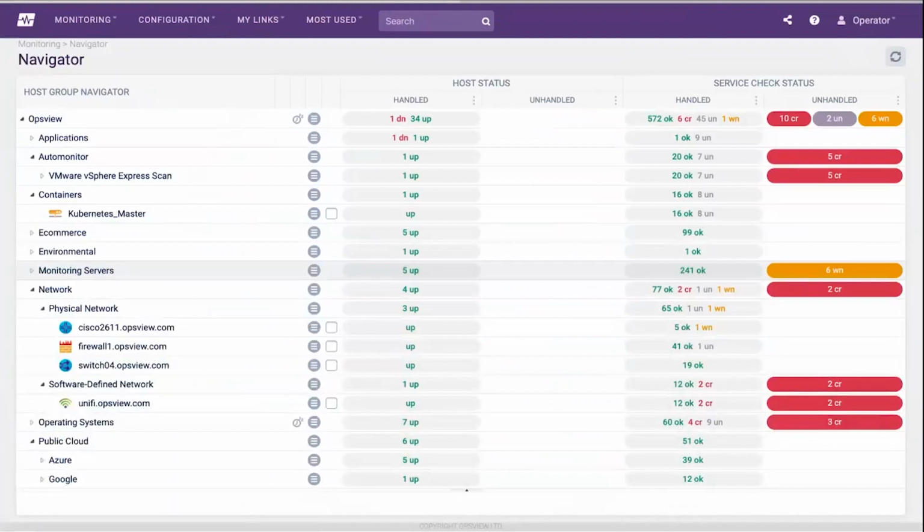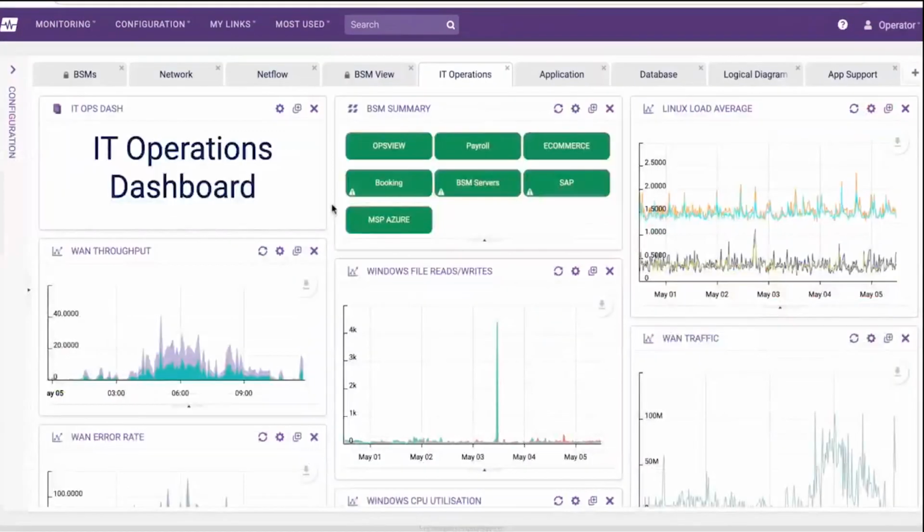So at a glance, you can see from top to bottom how your infrastructure is performing. That goes a step further in some of our dashboards that we can create. So a look at an IT operations dashboard. This shows things like a WAN throughput graph. You can see some peaks and valleys there. You can compare that against your BSM summary.